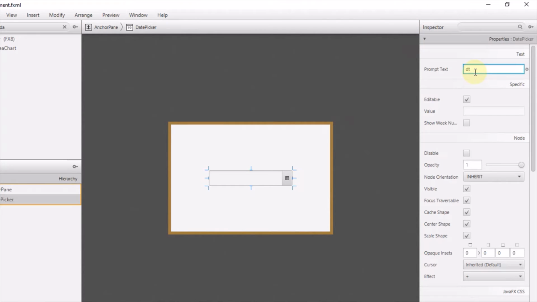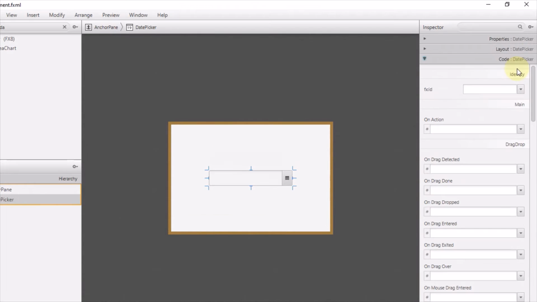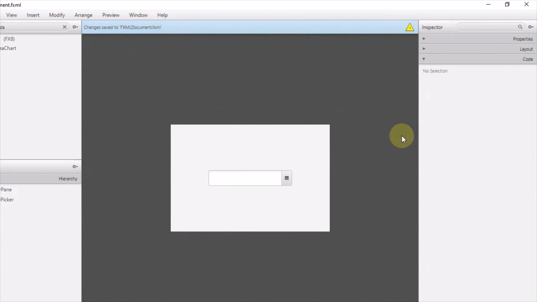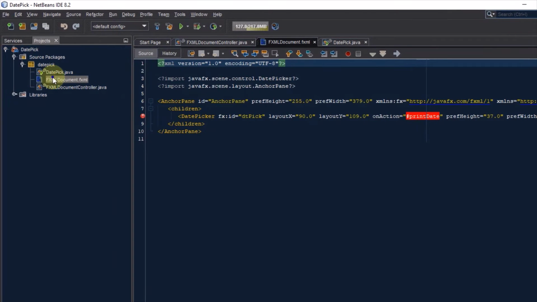Let's give it an fx:id of pick, and let's create a method that will print the date. Okay, now that you're done with this, let's just close our Scene Builder and make the controller.